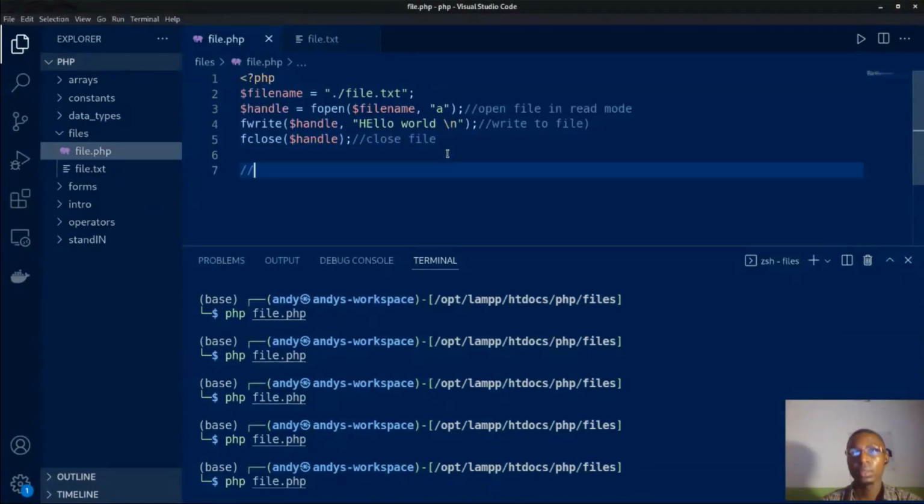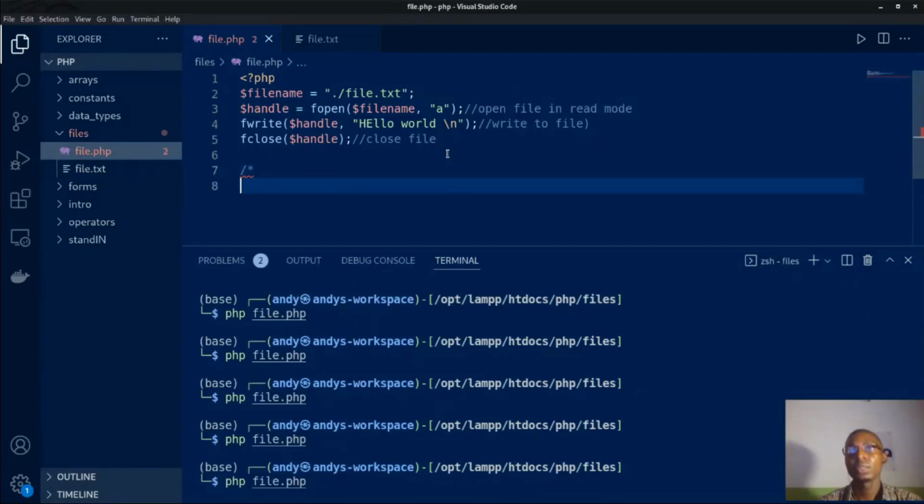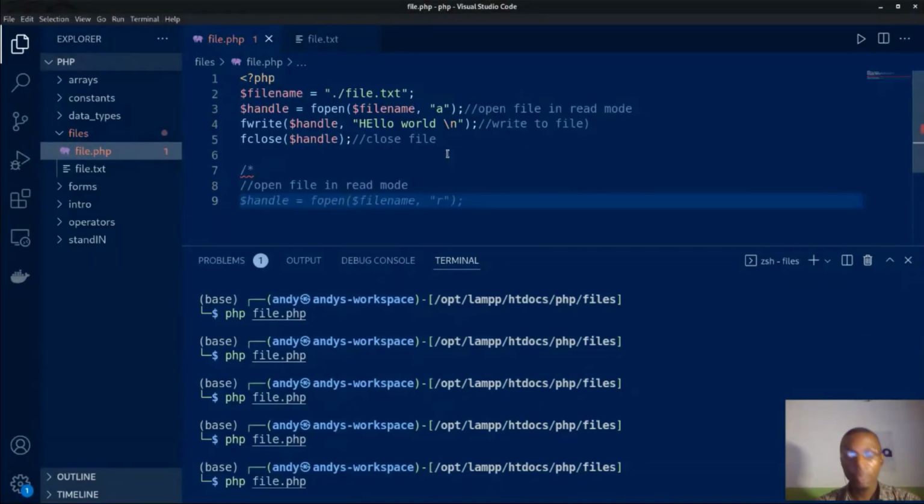You can open a file in read mode. You can write into a file, or maybe read file contents.